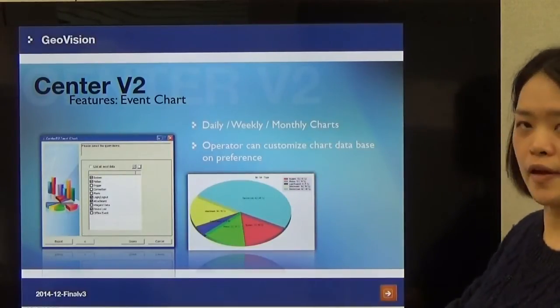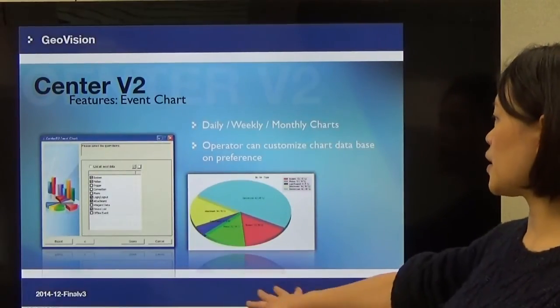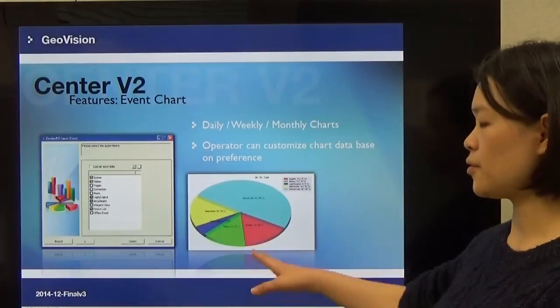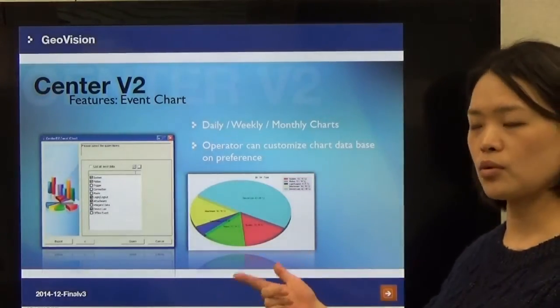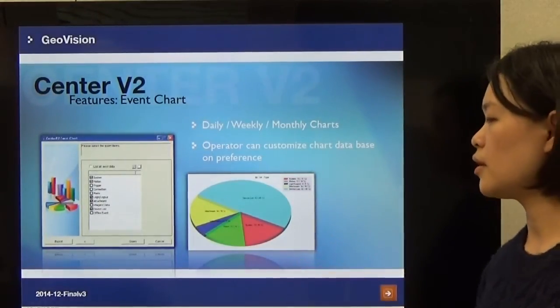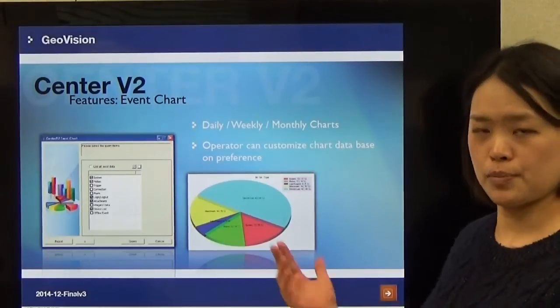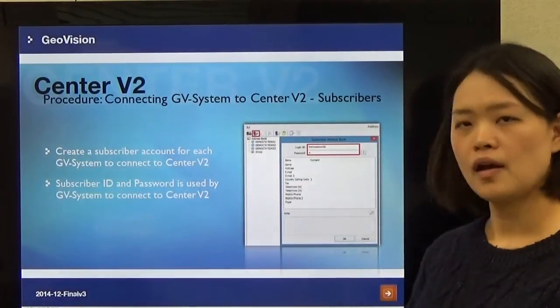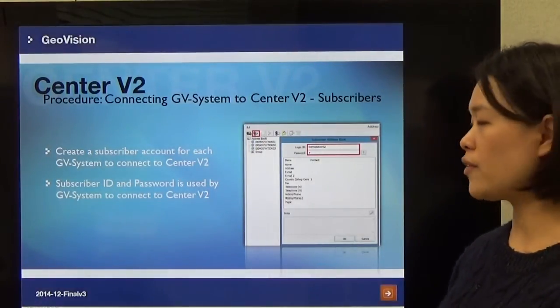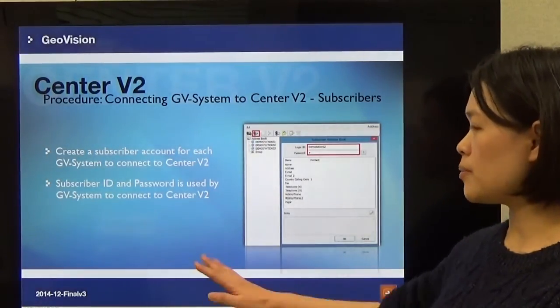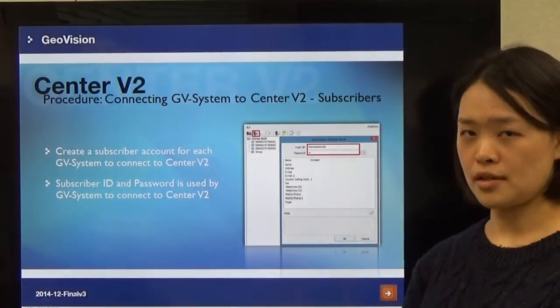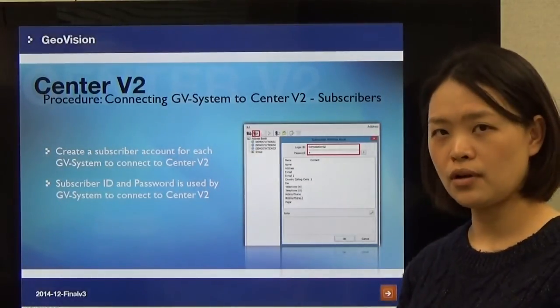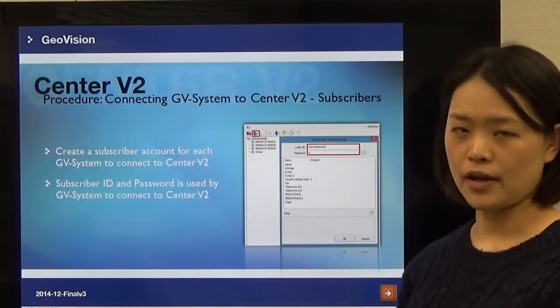Okay, repeat again. The operator can customize the chart database, so you can select a different system and select different types of information to display in this chart. This is the subscriber information. The subscriber means the GV system: GV-DVR, GV-NVR, or GV-IP device.